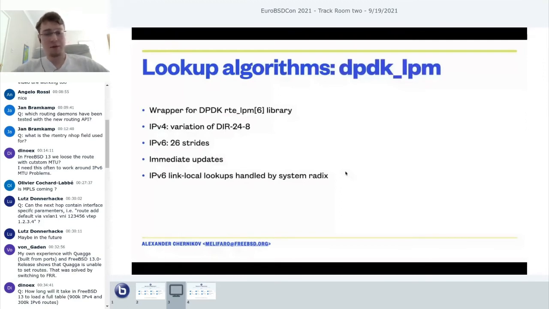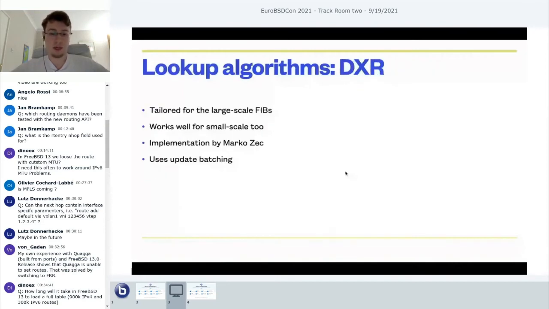For the DPDK, again, it's a wrapper for the DPDK RT LPM and LPM6 libraries. For IPv4, it's a two-stage lookup scheme, which is a variation of DIR-24-8. For IPv6, it's actually a list of tables. The thing worth noting is that DPDK is able to provide immediate updates, as in most of the cases, the update is just updating a single pointer inside its data structures. And the second thing to note is that for IPv6, DPDK only handles global unicast. So for the link local traffic, the algorithm falls back to system radix.